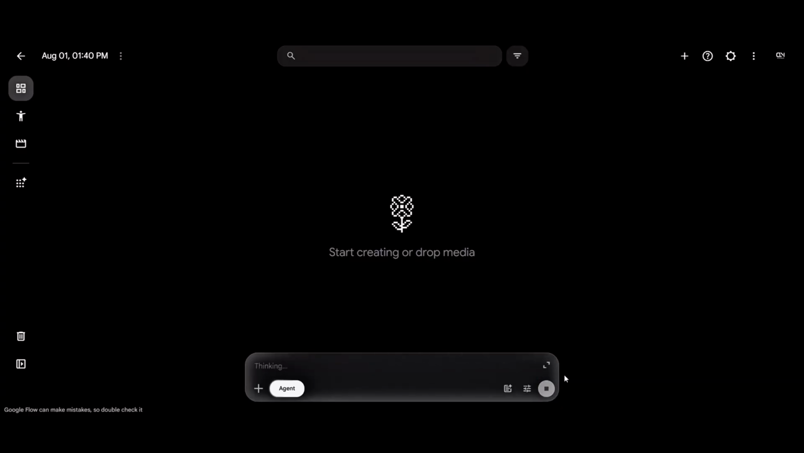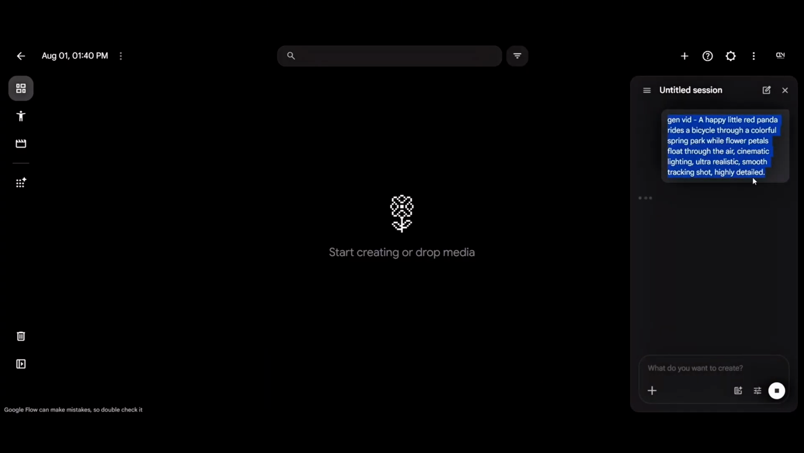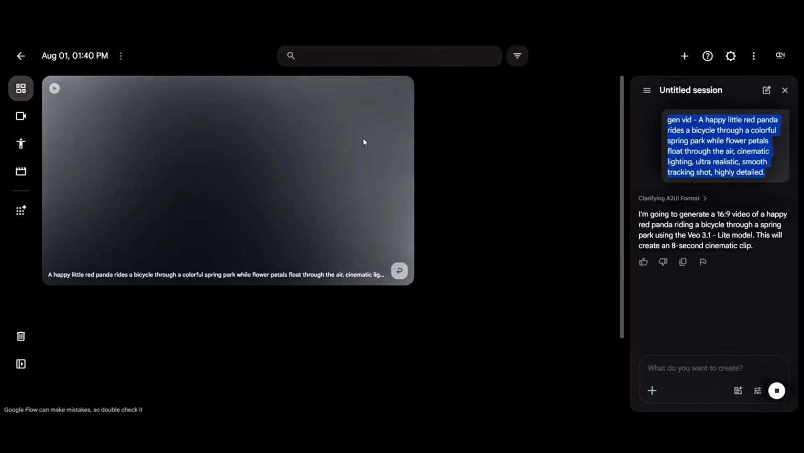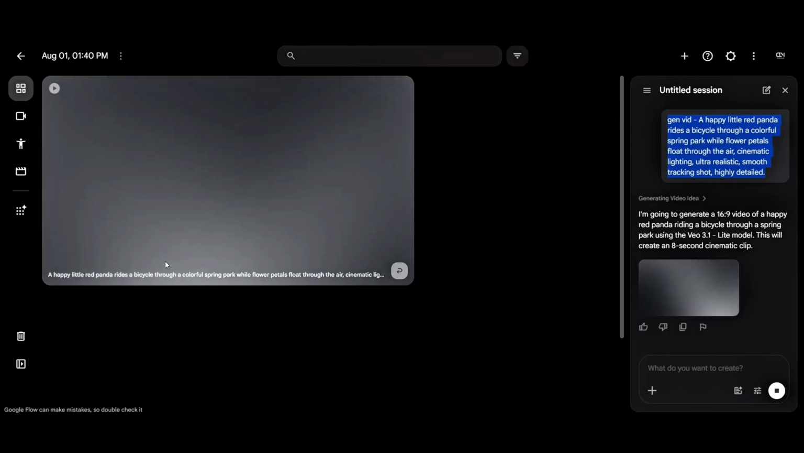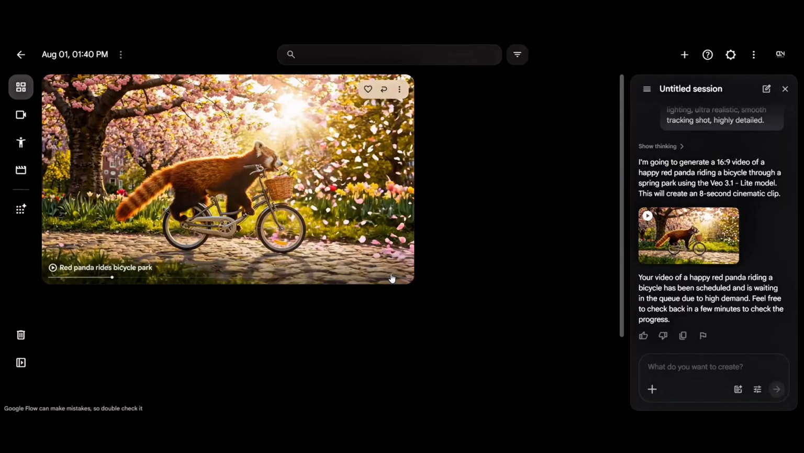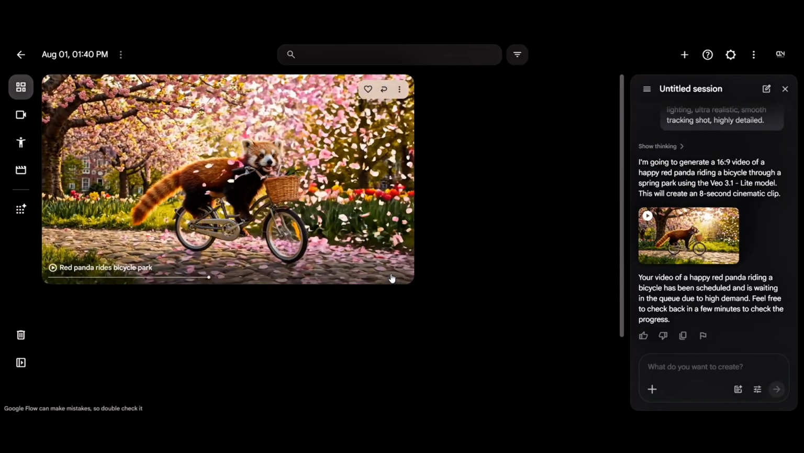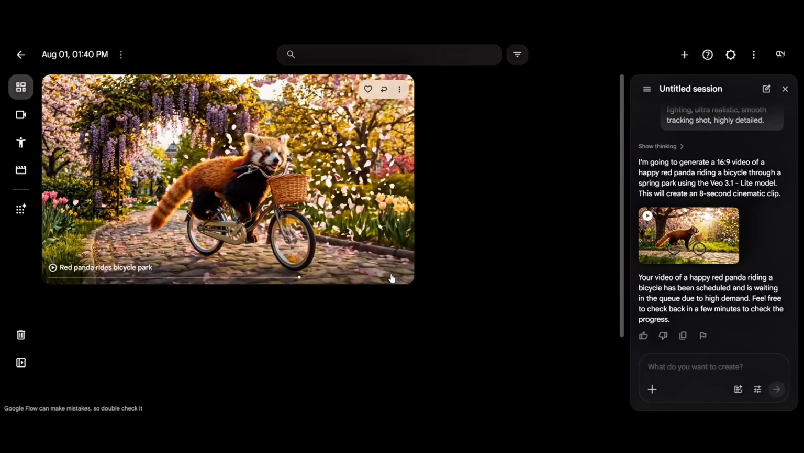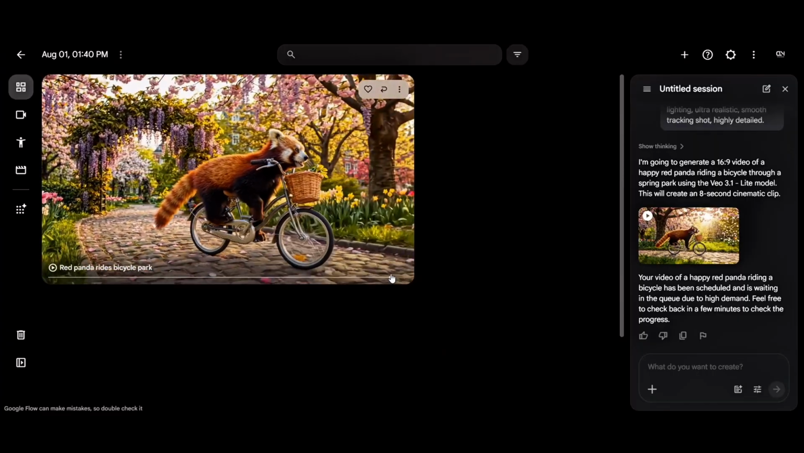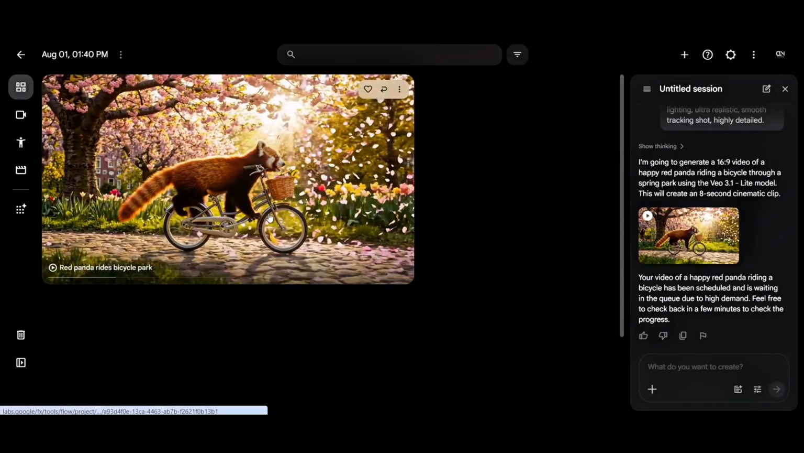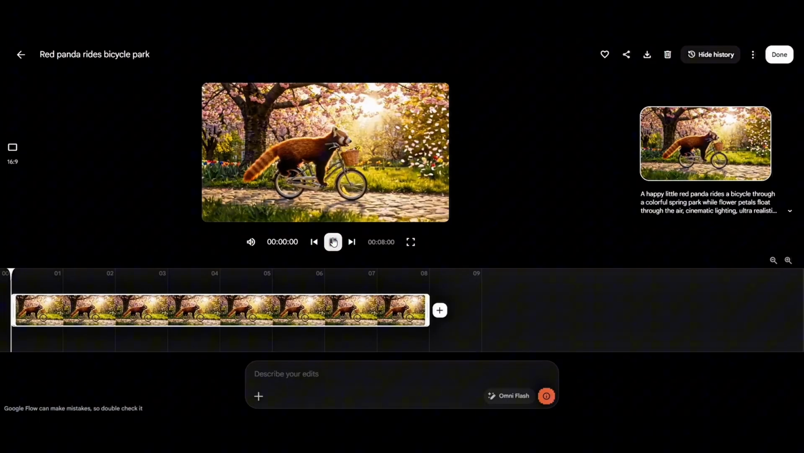This time I'm using: a happy little red panda rides a bicycle through a colorful spring park while flower petals float through the air, cinematic lighting, ultra realistic, smooth tracking shot, highly detailed. Go ahead and hit generate. Okay, yeah, this looks really good. Right away you can tell the motion feels smoother, the lighting is more natural, and the whole scene just has a polished look. Definitely the strongest easy result we've seen so far.